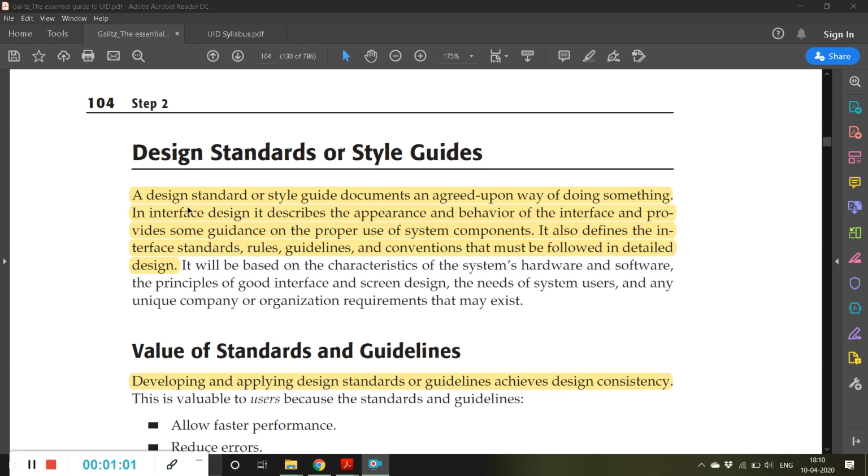Basically, in the user interface design process, it describes the appearance, how exactly the screen will appear, how exactly the icons will appear, and their position also. Not only appearance, but also the behavior of the interface. So if I click on something, what will happen? Apart from this, the design standard or style guide also guides on the proper use of the system components.